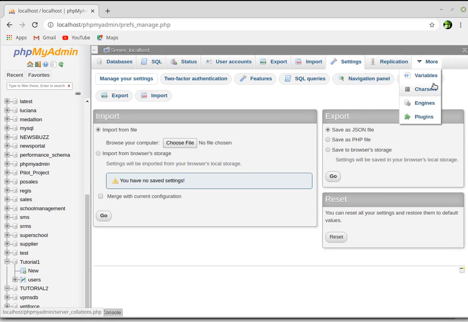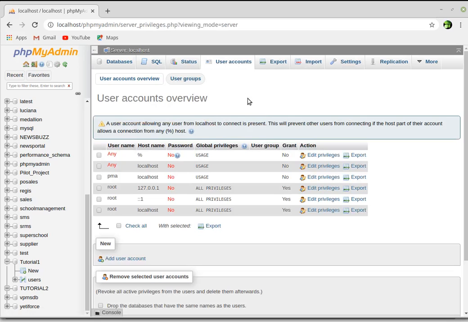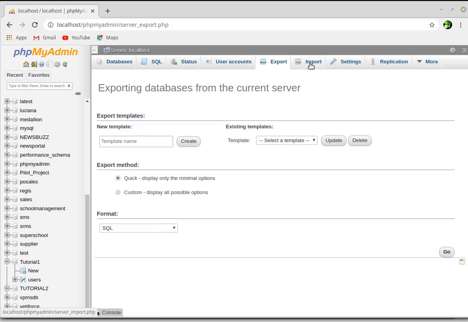Here we have variables, charsets, character sets, engines, and plugins. Many times you won't be using these, and as a beginner user, you will only be using databases, MySQL, maybe status. There is nothing you will be doing in status. User accounts is where you create more users, and then export and import.